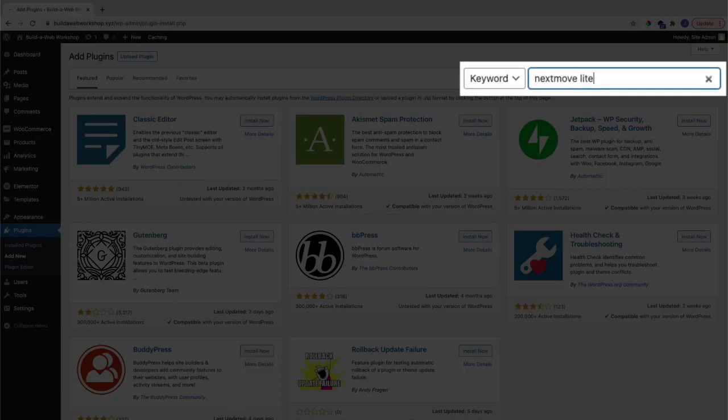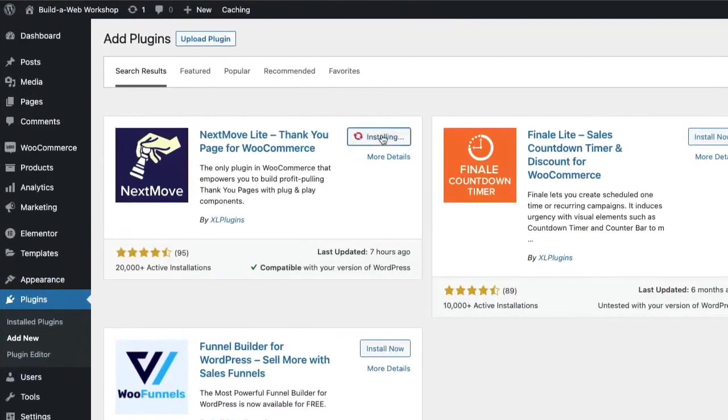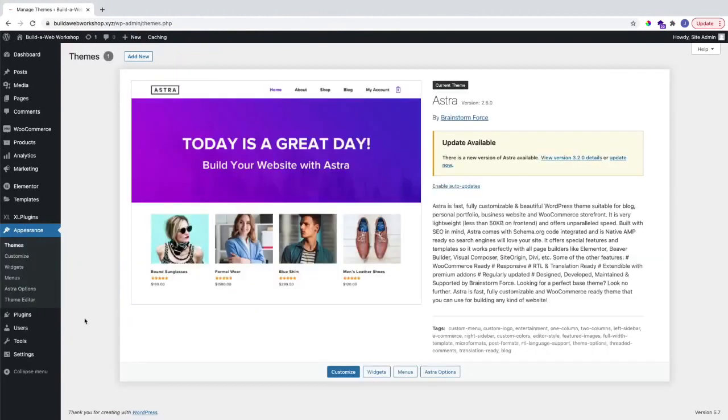Okay, and then the last plugin we need is Next Move Lite. With this plugin, we can customize the payment confirmation pages and turn them into upsells. Okay, so these are all the plugins we need. And one last thing I should mention is that the WordPress theme that I'll be using in this tutorial is called Astra. This is the theme I use for most of my sites, and this will work with almost any other theme. The only thing is that some settings will be different if you use other themes.